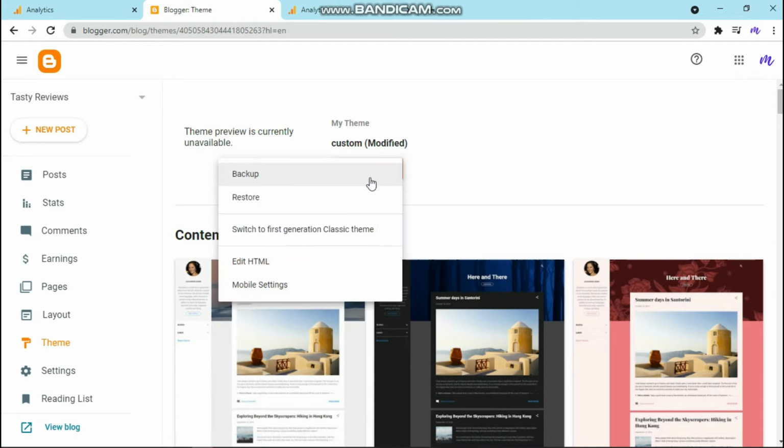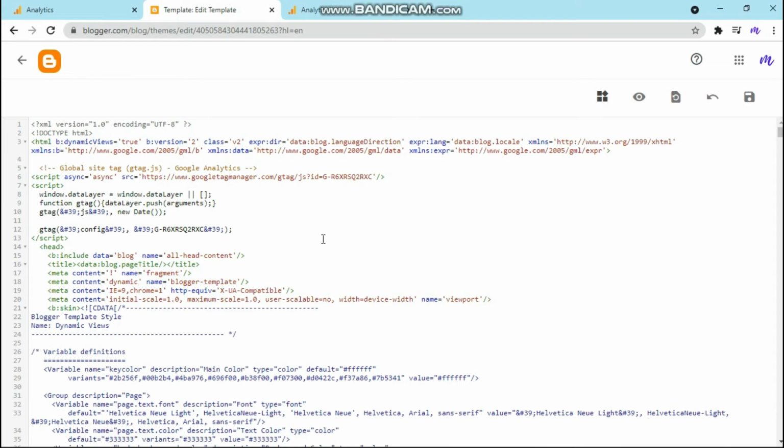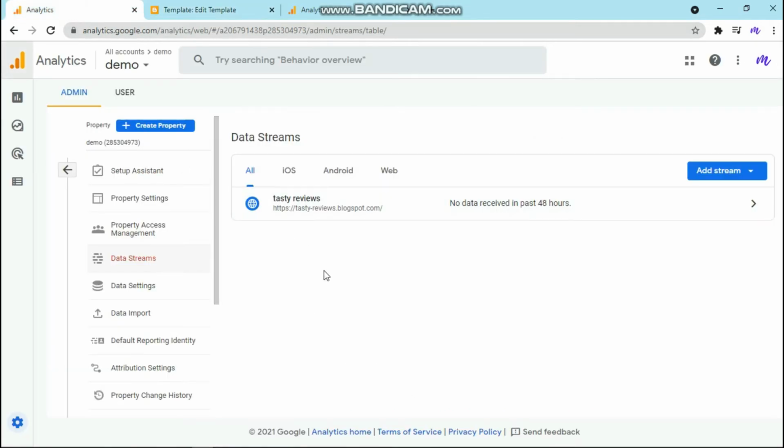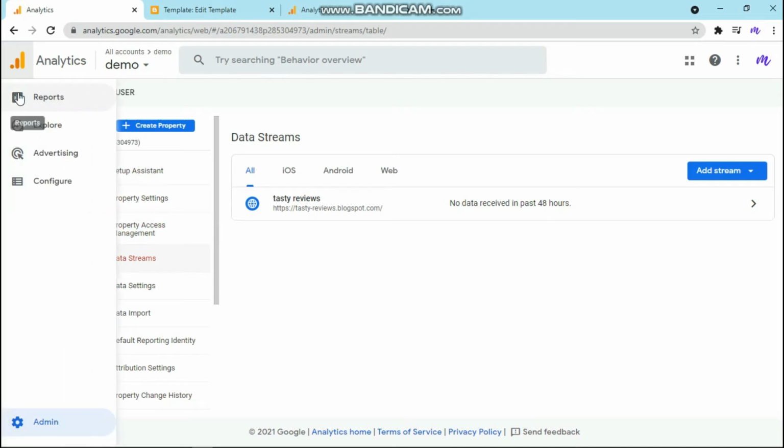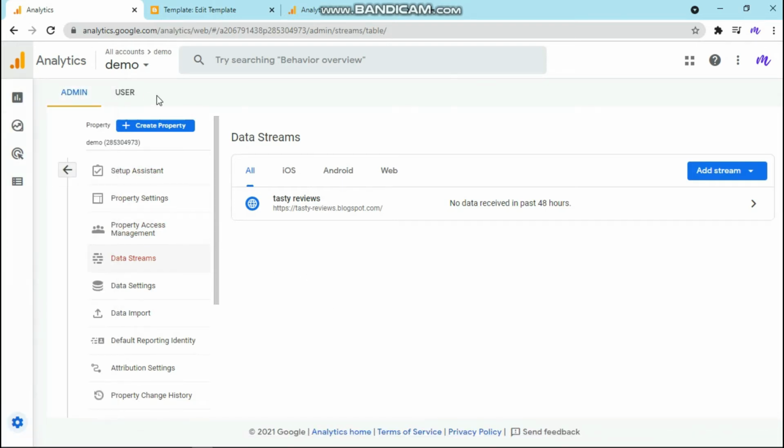I have already added my blog to Google Analytics. Here it is. As you can see, the Google Analytics G tag, I have already pasted my code here. So this is all about integrating analytics with Blogger. Now we are going to see the different functions of analytics.